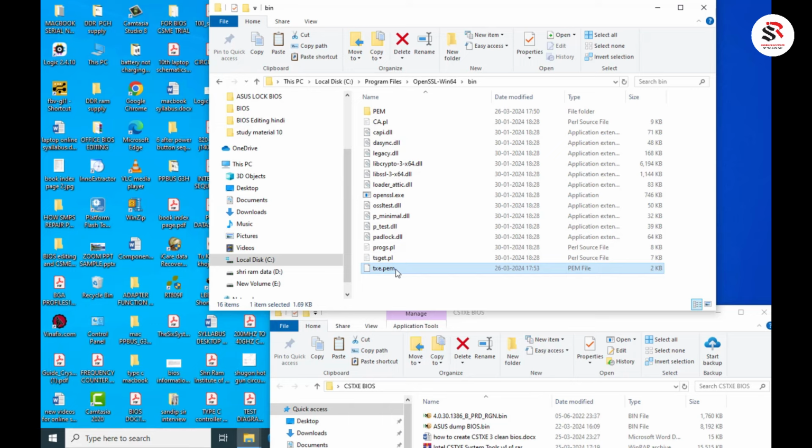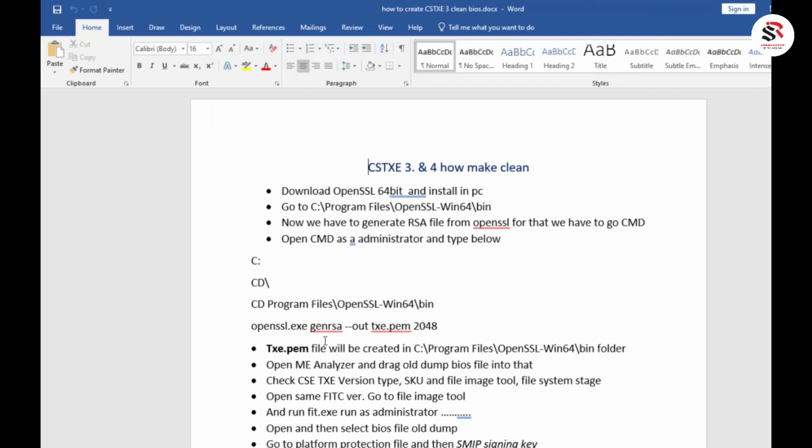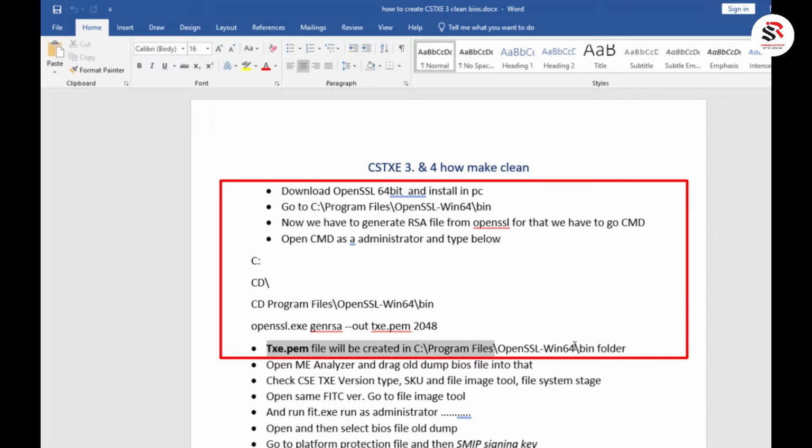So txe.pem is created in this folder. Up to here I completed all the tasks. I downloaded OpenSSL, ran this command on the CMD, and then the txe.pem file is created in that folder.